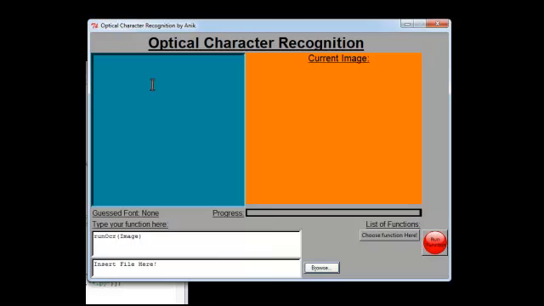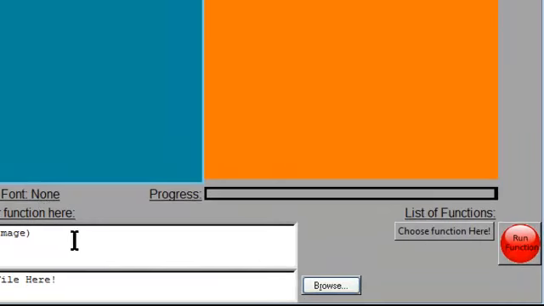This blue box right here is the text area where the output comes out. This orange area, orange canvas, is where the image will show up. The program also shows you how much progress it has. It's empty right now because we haven't started anything, and the guessed font is none because again we haven't started anything. And the user gets to type his own function right here, and the default starts off with obviously the run OCR of the image.